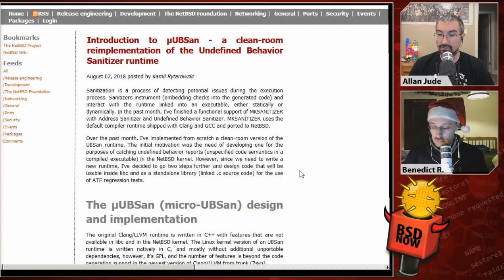The initial motivation was the need for developing one for the purpose of catching undefined behavior reports, unspecified code semantics in a compiled executable in the NetBSD kernel. However, since we need to write a new runtime, I've decided to go 2 steps further and design code that will be usable inside libc and as a standard library, like linked C files together, and use our existing ATF regression test framework.